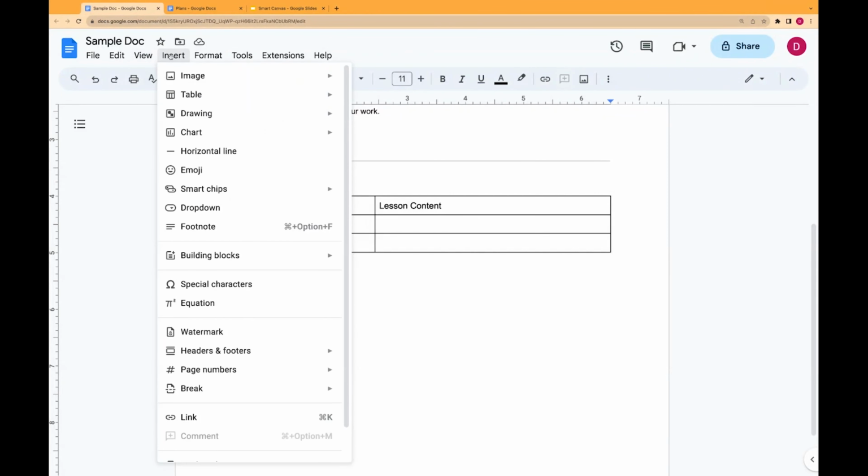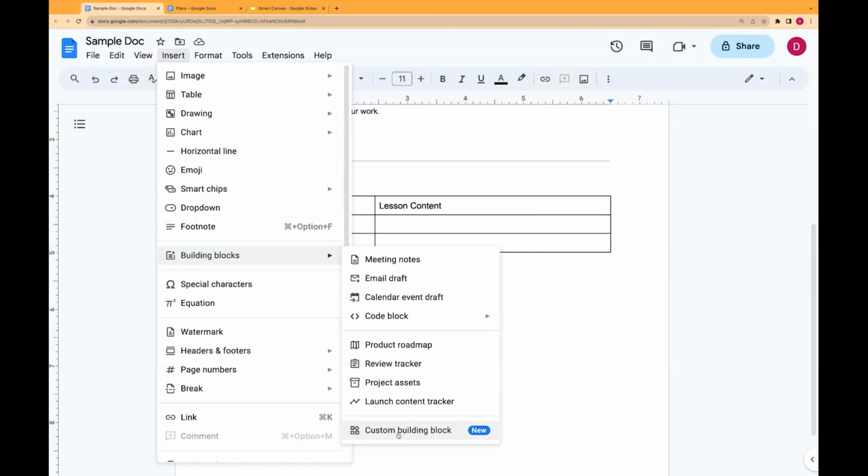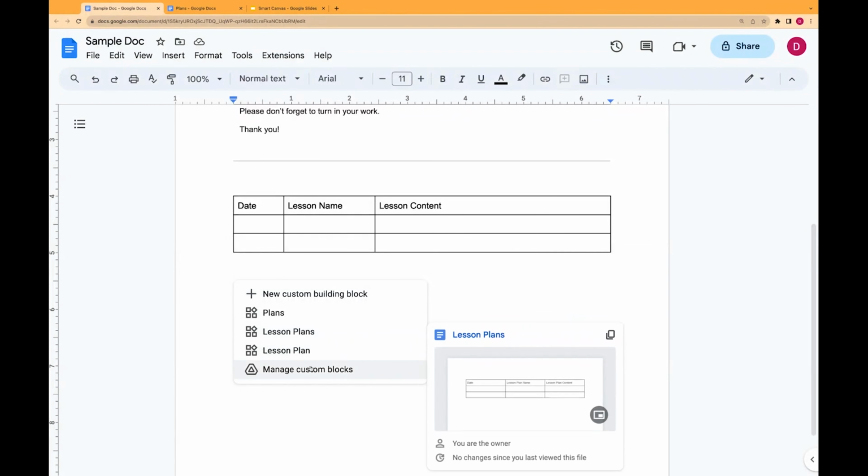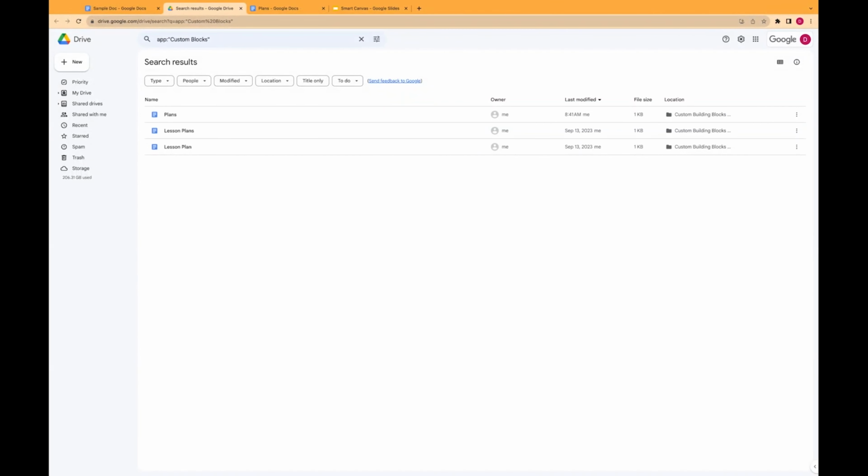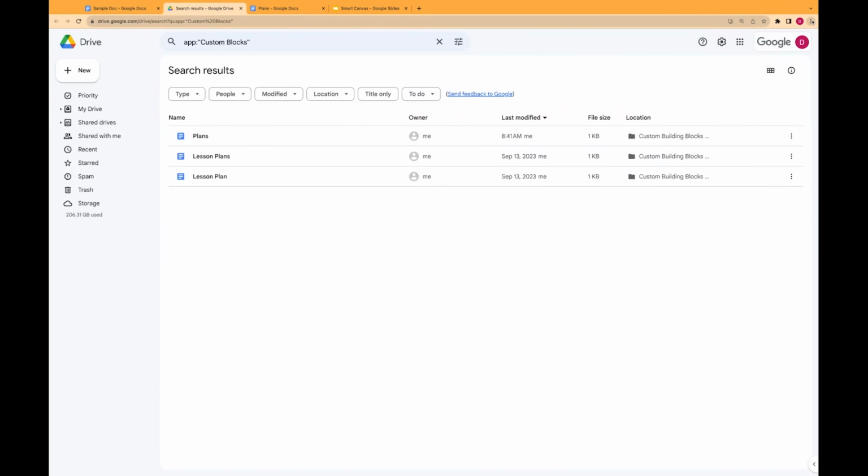So if again, I go back here into my building blocks and open my custom building blocks, you can see I have 3 different ones. If I want to manage those, I can do so, and it will take me into that folder in my Google Drive. Very simple, very easy. Let's zoom in to get a little bit better look.